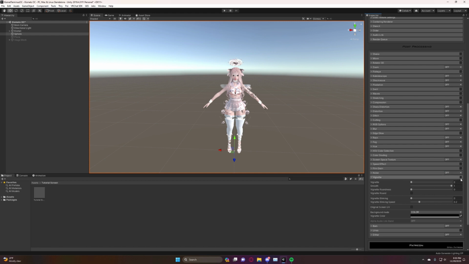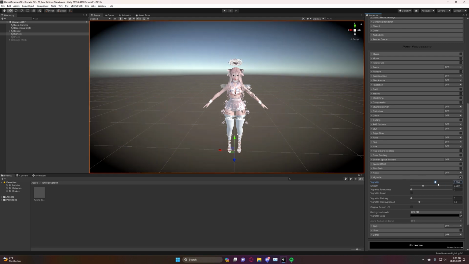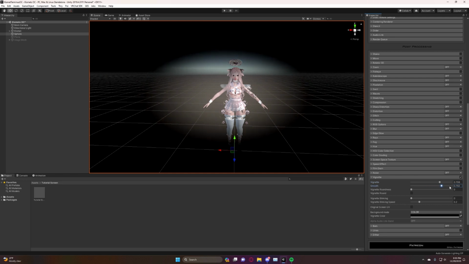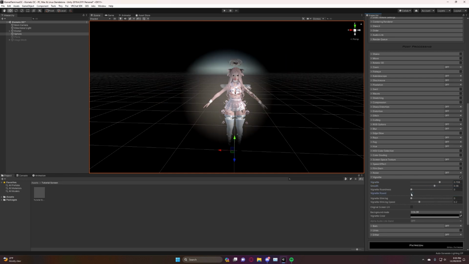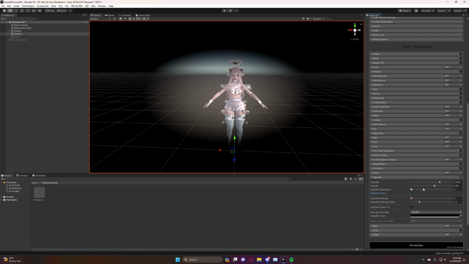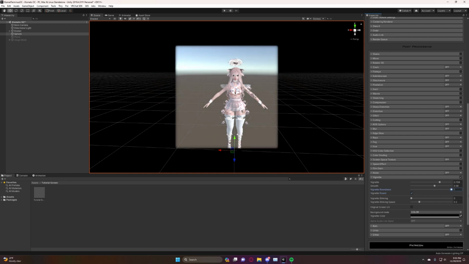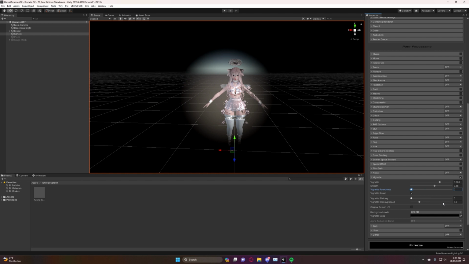Vignette, this is a very self-explanatory and very universal thing. It is the simple in and out, as I mentioned before with the colors. The smoothness will adjust kind of like what that is going to look like for you, as you can see the difference here. The roundness is just going to be if you want it to be a circle versus like an eye shape, and then with the roundness you can control if you want it to be a square or a circle. Vignette blinking does exactly as you think it would.